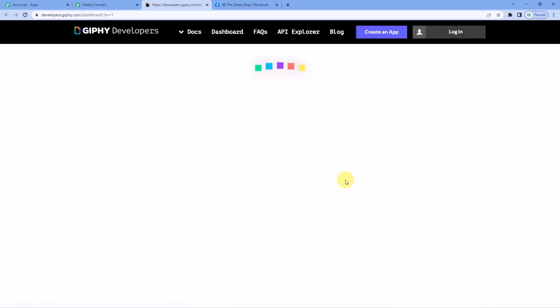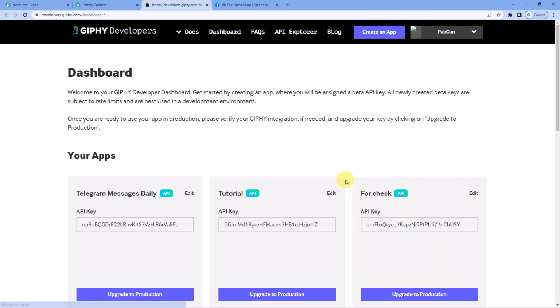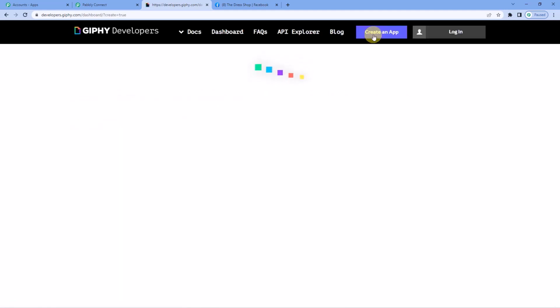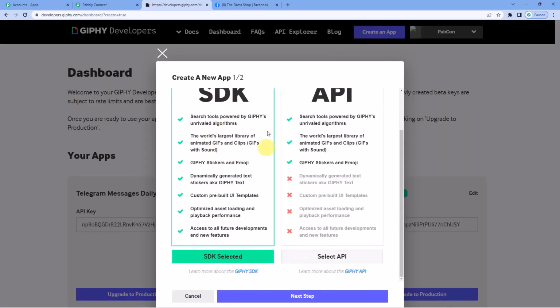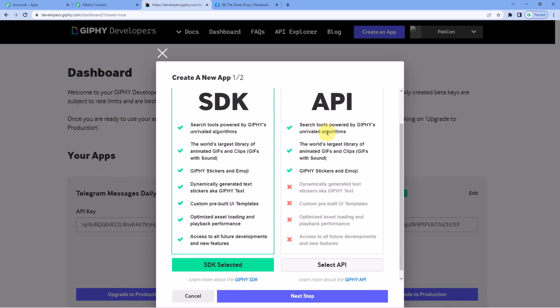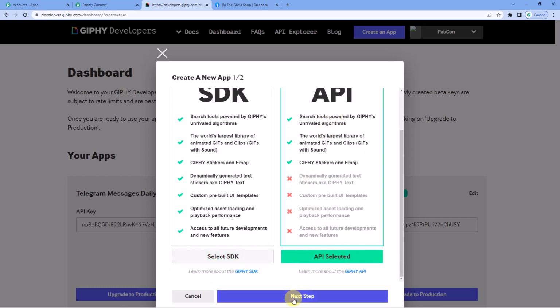Okay, it's loading. Since I was already logged in, I did not have to give my credentials again. Now on the top, you can see this create an app button. Click there. You will have to choose between SDK and API. Since we want an API key, we will select API.